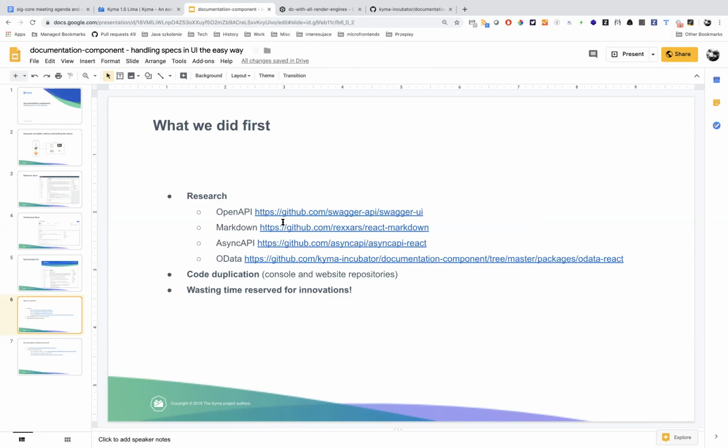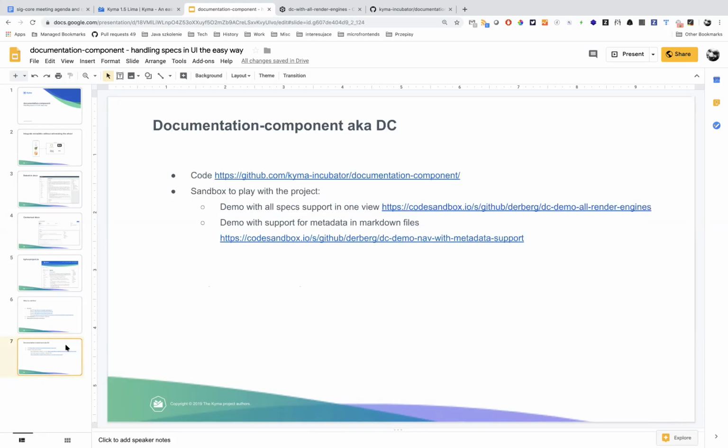Yeah, we had to implement things in a duplicated way in 2 different repos. So we basically were wasting a lot of time. So we decided to create this documentation component to get rid of all this code duplication to make maintenance easier. But as a result, what we noticed is that we created basically a generic component that can be used by anyone in any context not related to Kyma at all, just for rendering Markdown or APIs.